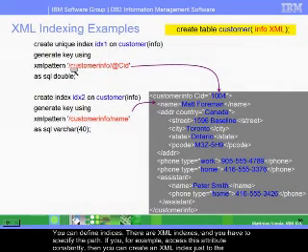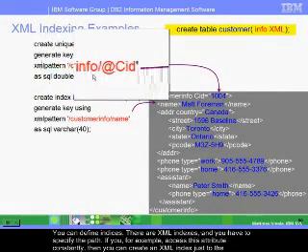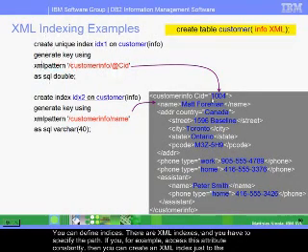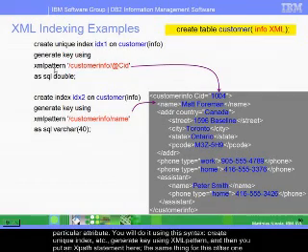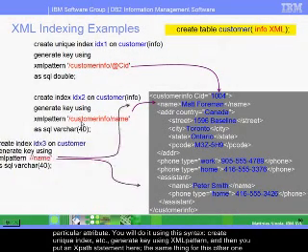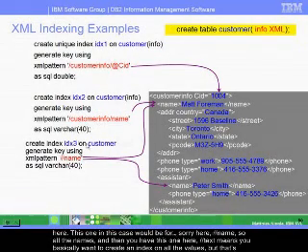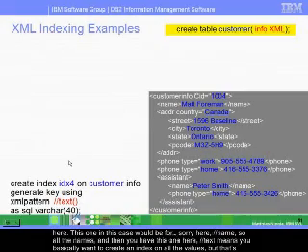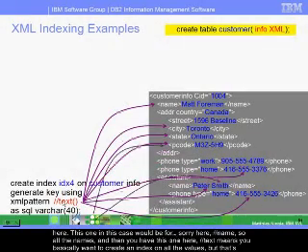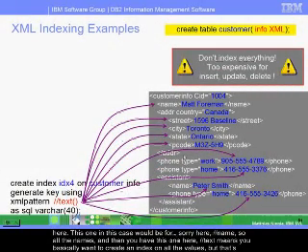You can define XML indices, and you have to specify the path. If you, for example, access an attribute constantly, then you can create an XML index just on that particular attribute. You will do it using the syntax create unique index, etc. Generate key using XML pattern, and then you put an XPath statement here. The same thing here, this one in this case would be for so name, so all the names, and then you have this one here.